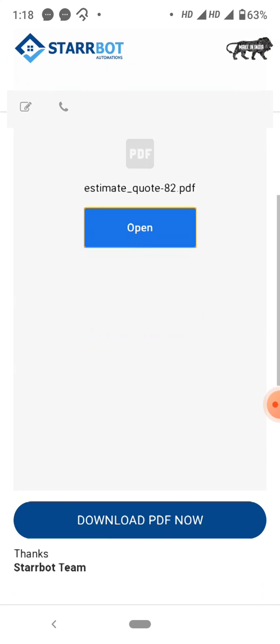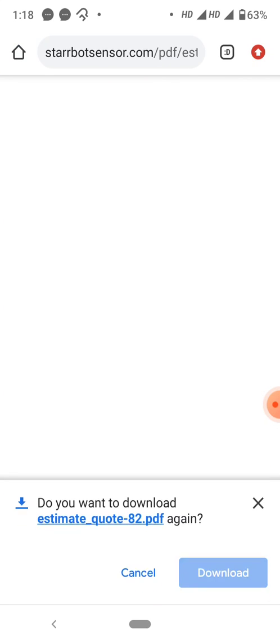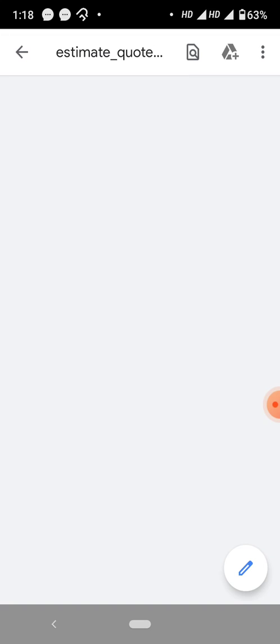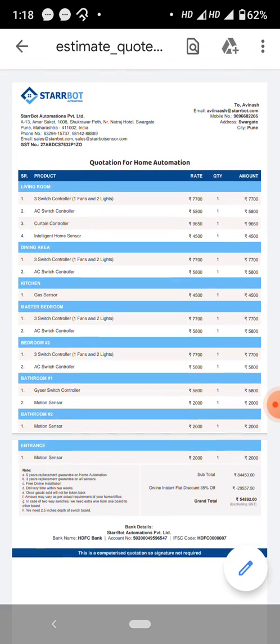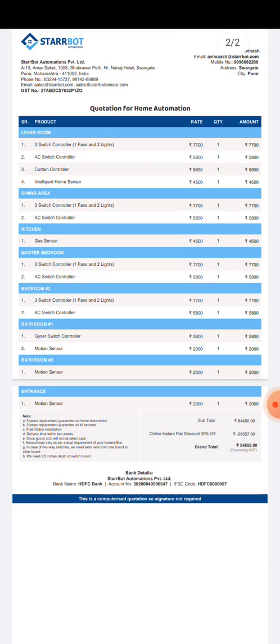If you see here, it is about to come. You can also download the PDF from here. So you can see your quotation here, and one copy of the quotation also goes to your email ID, so you can check your mail. Now if you see, it's a proper quotation, and room wise you will find the quotation here.